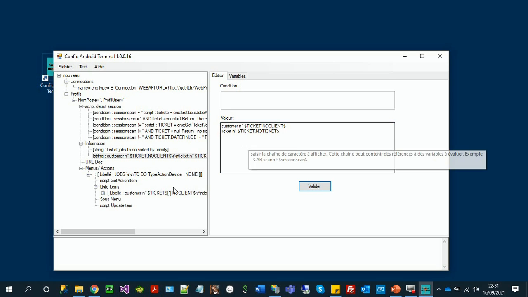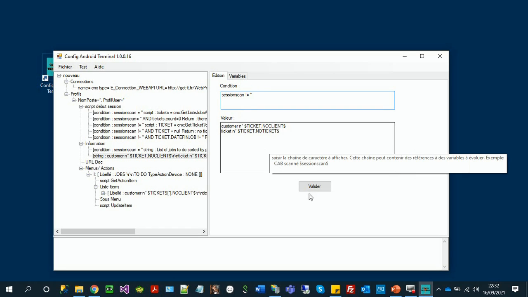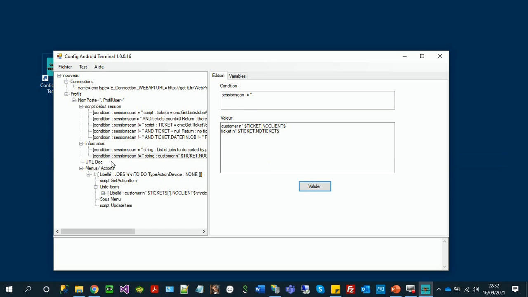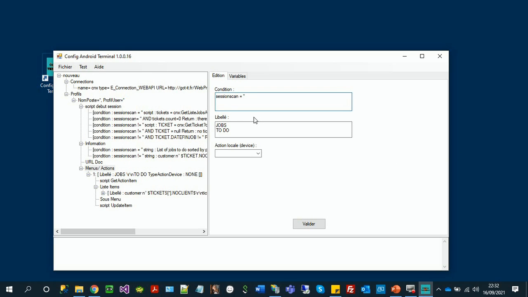Okay. And for the condition, for the list the condition is session scan is empty, and here it is session scan is not empty. Okay. Then we have the button in this case also. The button is of course session scan is not empty, and the name of the action is declare end of job.